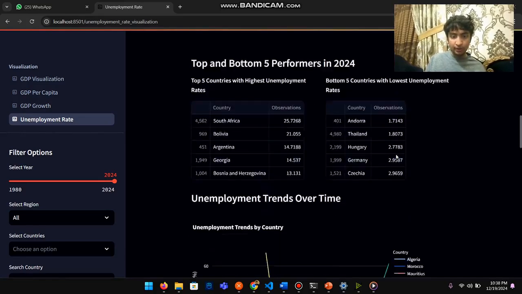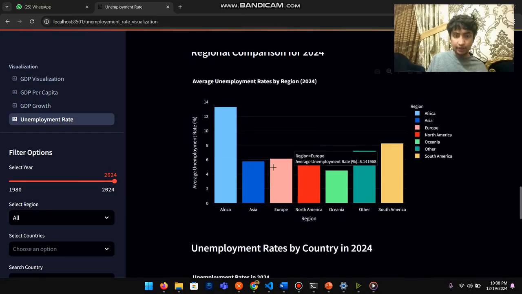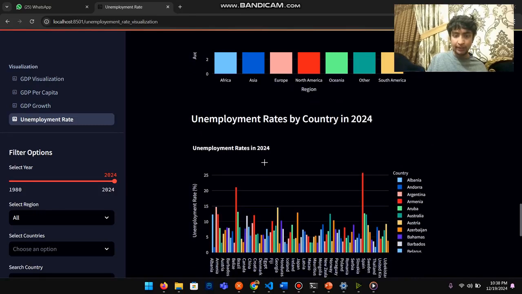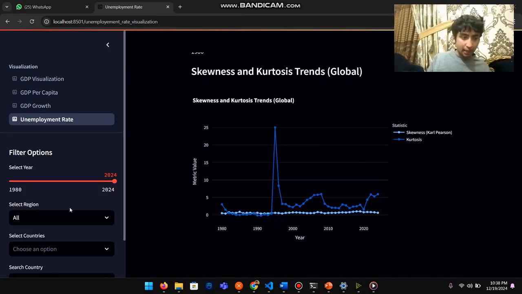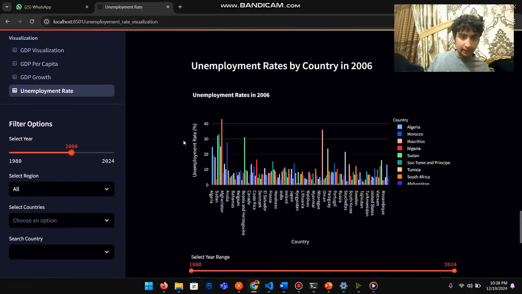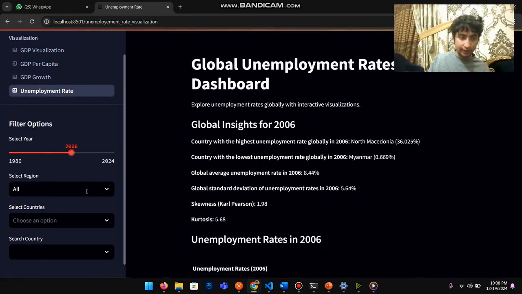Top and bottom performers. This line chart, this stacked area chart, and other visualizations like this regional comparison and other things which could be useful in understanding the data is provided here. Let's say now moving on to the sidebar, you could see that here is a slider on which you can select the year. Let's say I've chosen 2006, and then my outputs will be shown only for that given year.